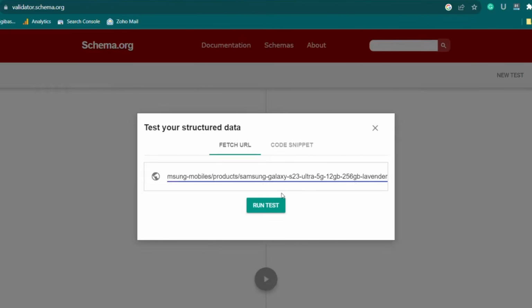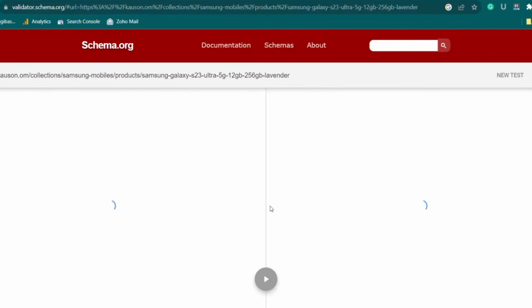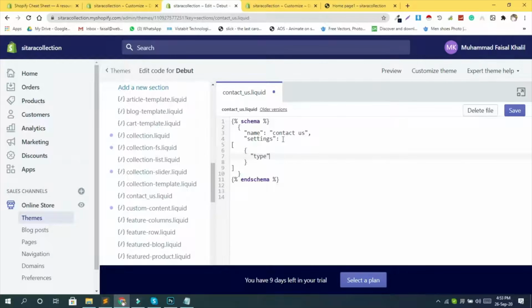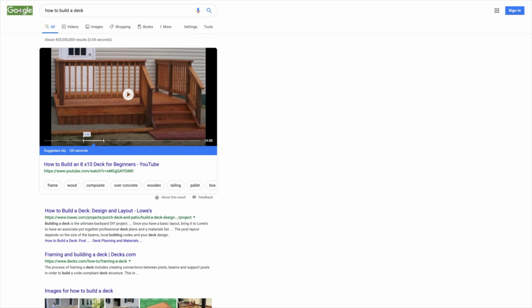So schema, also called structured data, is a way of helping search engines understand your website more clearly. Without schema, Google sees your site as a collection of text, images, and links. With schema, you're essentially labeling important information so Google knows exactly what it's looking at. For example, instead of Google guessing what a page is about, schema tells it directly. This is a product, this is the price, this is whether it's in stock, these are customer reviews, and this is the brand. This is how people rate it.